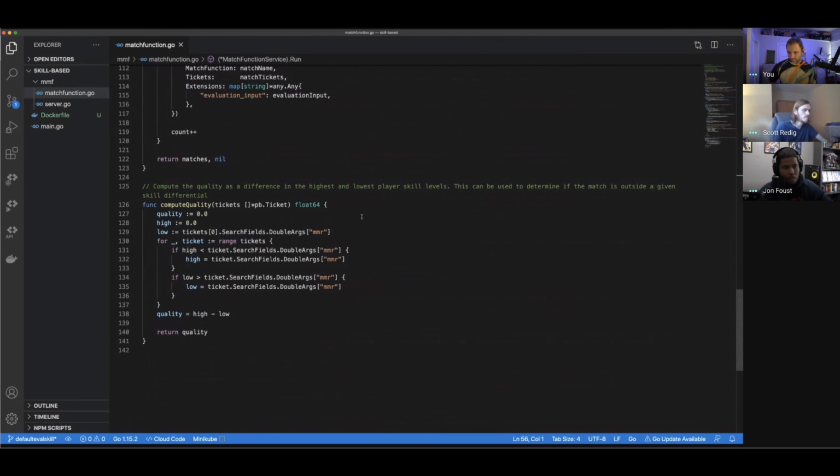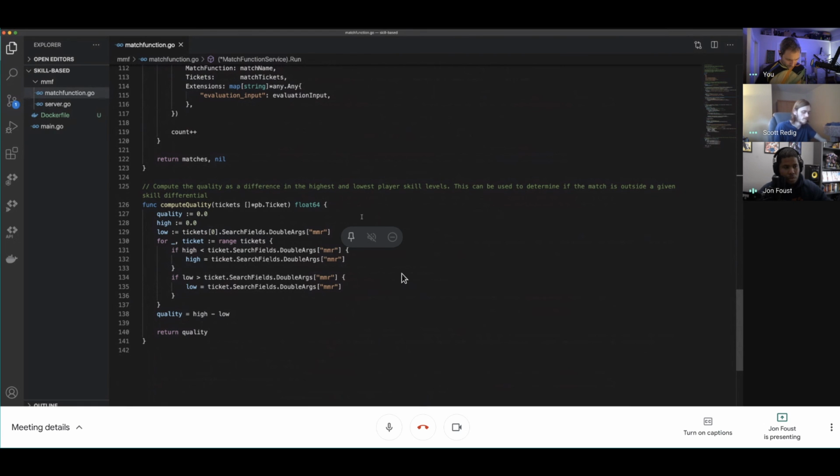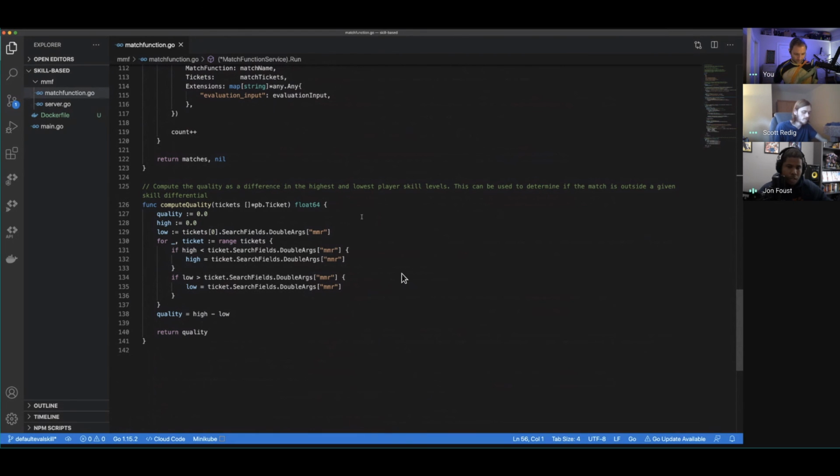So the compute quality function is just going to accept all of the tickets that are going in for the match proposal. It won't sort the tickets, because there are only 4 tickets and I didn't see a point in sorting them. It goes through all of these tickets unsorted, chooses the highest and the lowest, and the quality of the match is dependent on the difference between the highest and the lowest ticket in the pool, that is, the tickets associated with this match proposal.